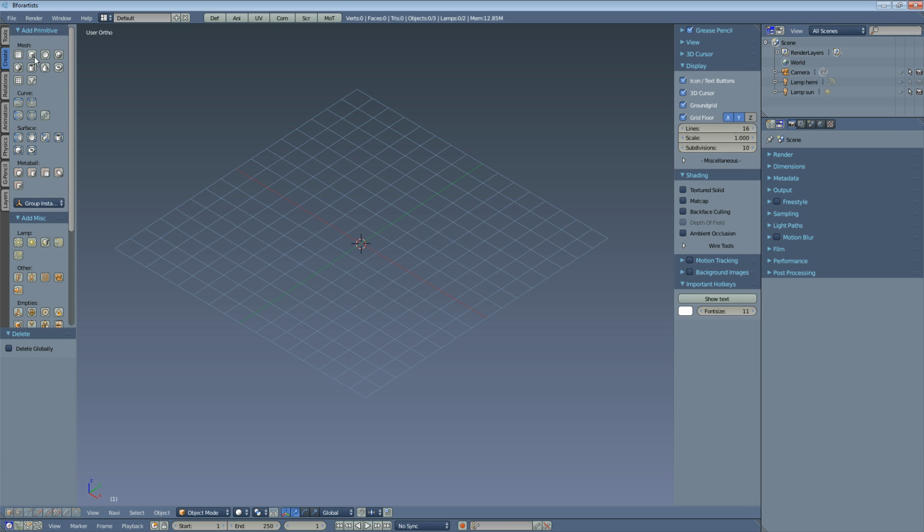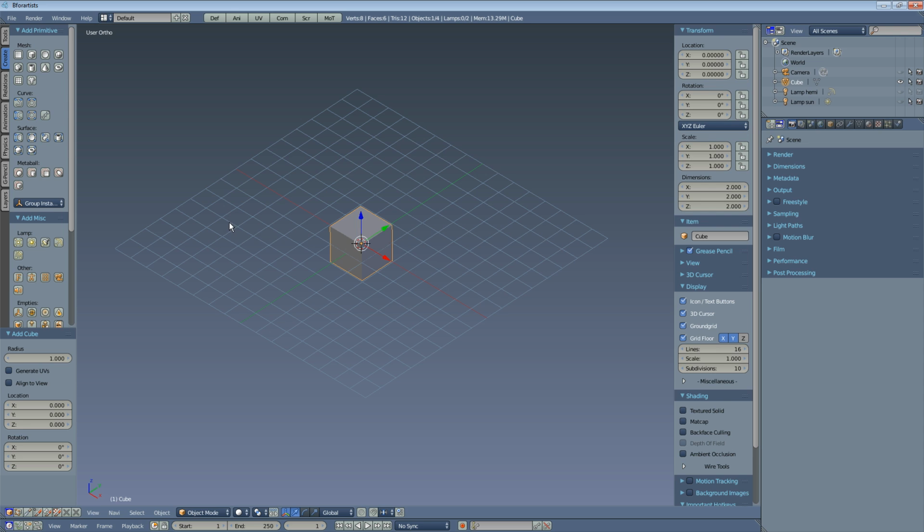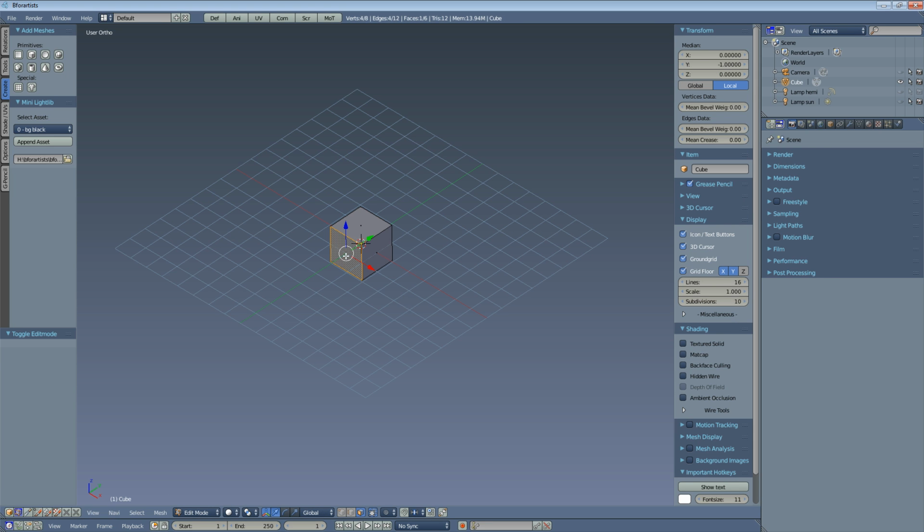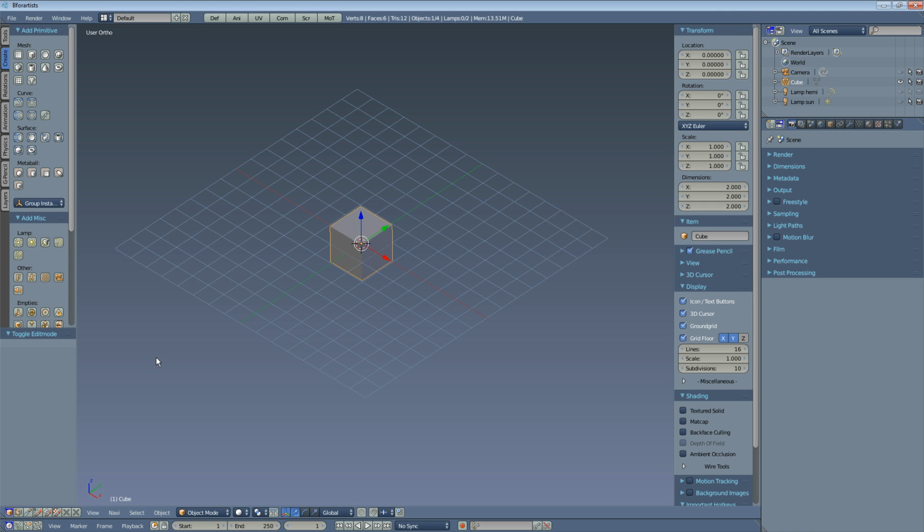Let's create a cube. Object mode is the mode in which you work with the objects. Edit mode is the mode in which you can modify the geometry. Let's create another cube and put it aside as a reference.